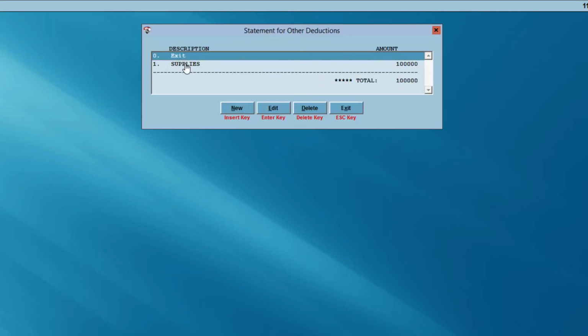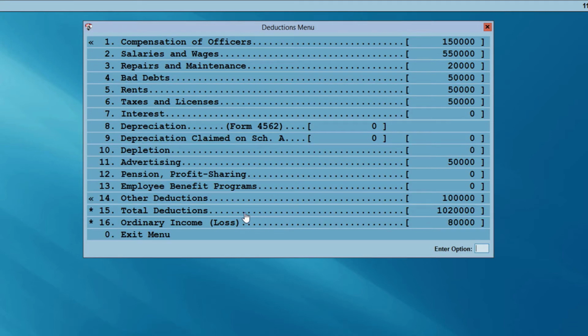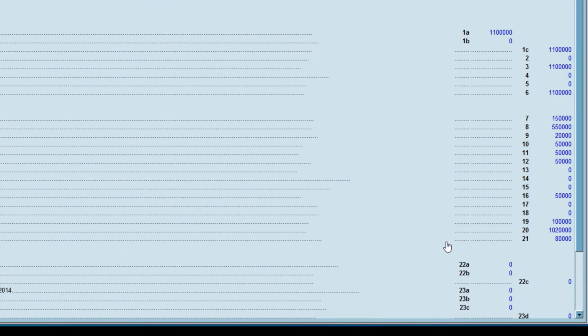And I categorize those other deductions. I just call them supplies here, so I entered a statement for other deductions and called the $100,000 supplies by clicking on the New button, entering the category supplies, and then entering the amount of $100,000. I'll exit back to the deductions menu, and we notice now that my total deductions add up to $1,020,000, making my ordinary income for this Subchapter S $80,000. I'll exit the menu here, and my $80,000 shows up on line 21 of the 1120S screen.